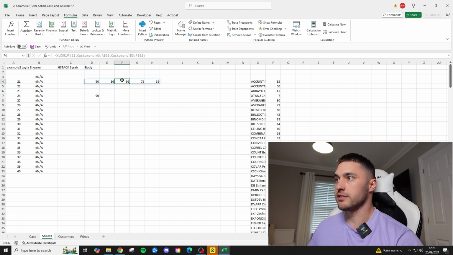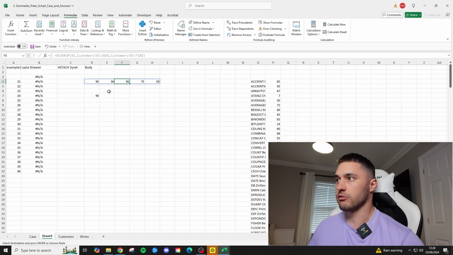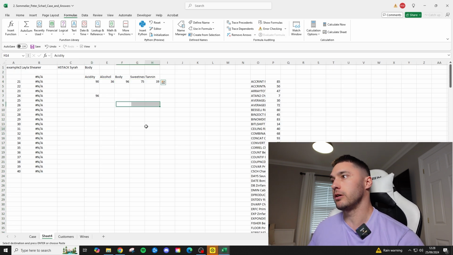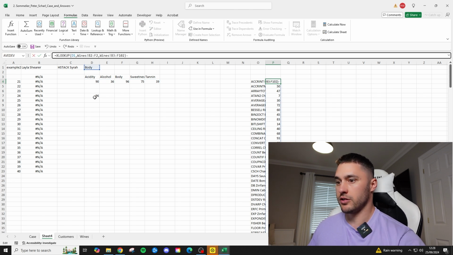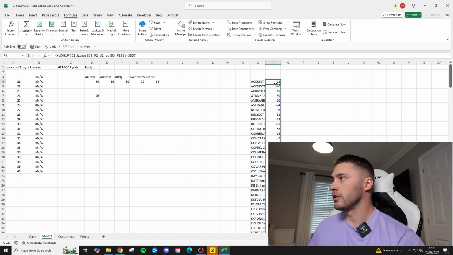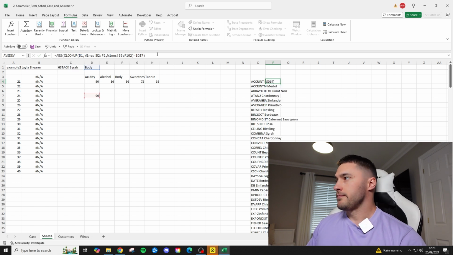So body is 96, which is this one. I'll put the headings on here just to make it easier to read. I probably wouldn't do that if I was doing the case for real. So there we go, it's pulled out 96, and then I can just do this minus that cell. It's going to minus off there, and we want the absolute value of all of them.